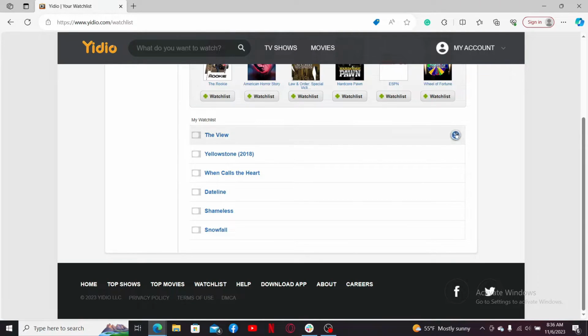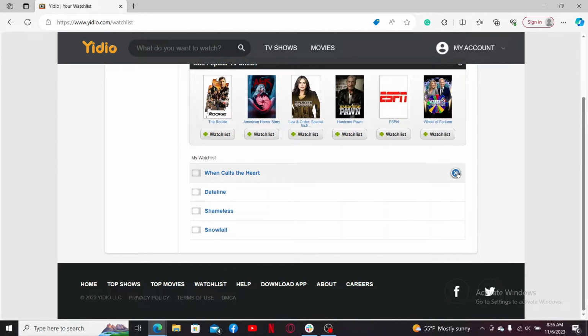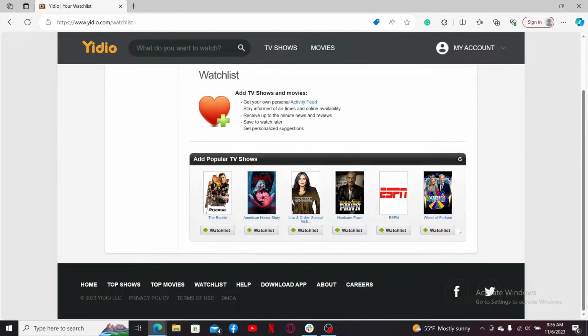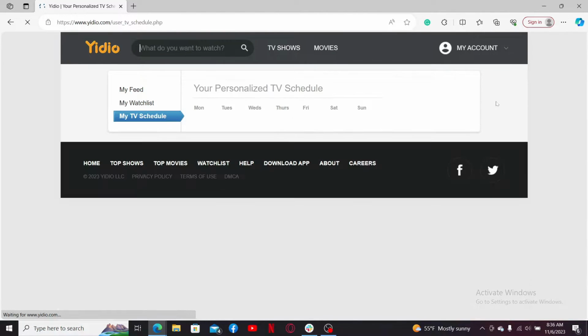You can repeat this step for every other watch list item you'd like to remove, and that is how you can easily remove content from your watch list. So that's how it can be easily done.